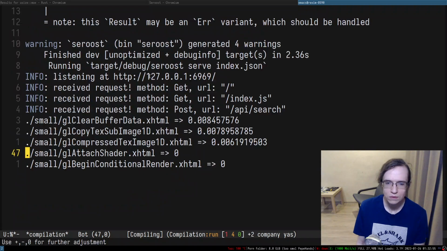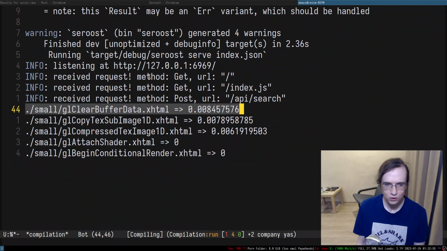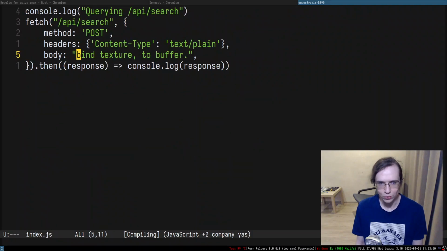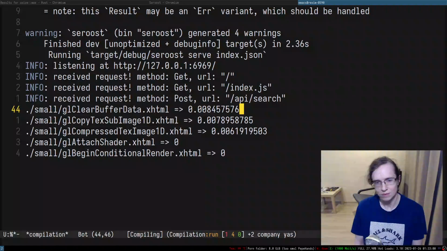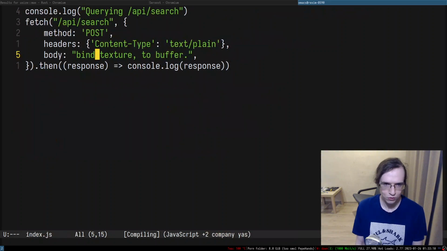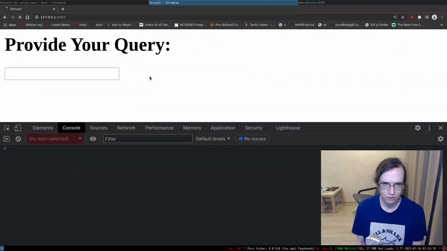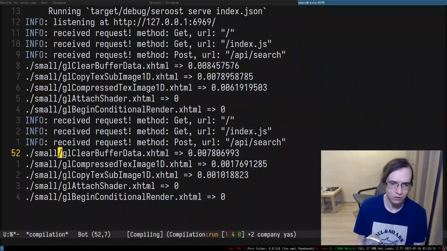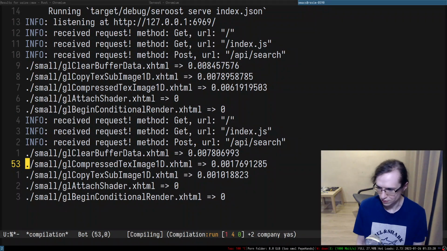Okay, look at that. So the clear buffer data is the most relevant thing to the query bind texture to buffer. The second most relevant is copy texture sub image. If I remove texture from the query, well, it didn't really change much, right, because it's about buffers and stuff like that.